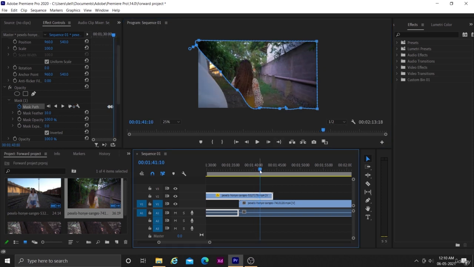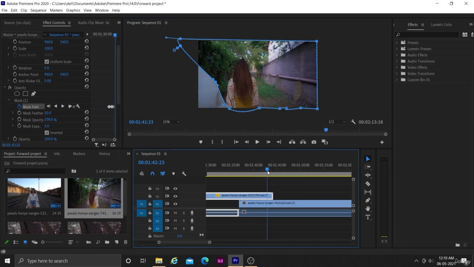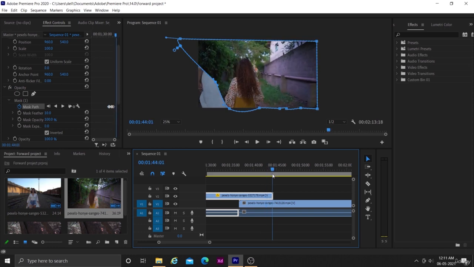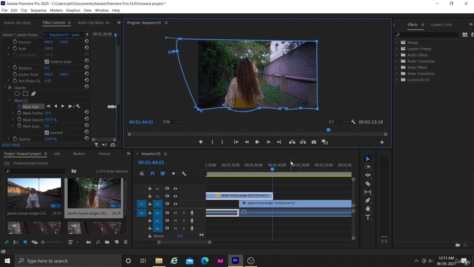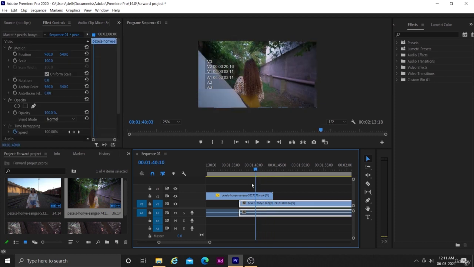You need to repeat the same step until your covering objects become completely invisible from your screen. So now you can see our cloth is becoming invisible. At this point our cloth is completely gone from our screen, and when you try to play this you will see it looks like a very good transition.